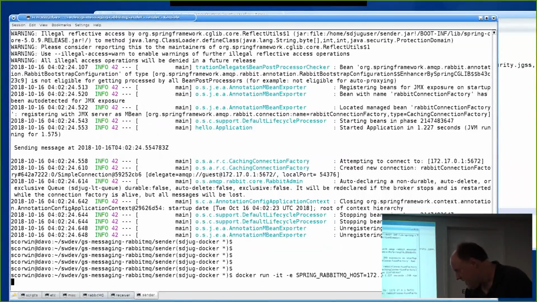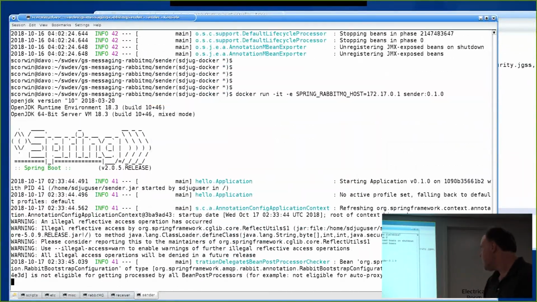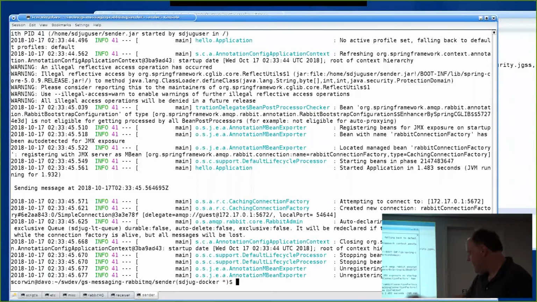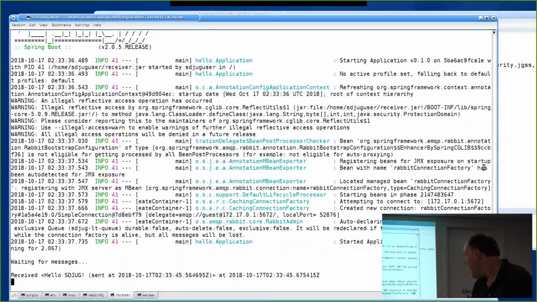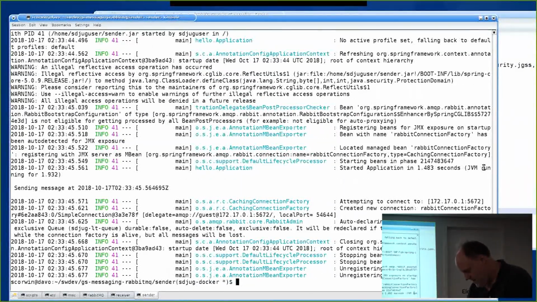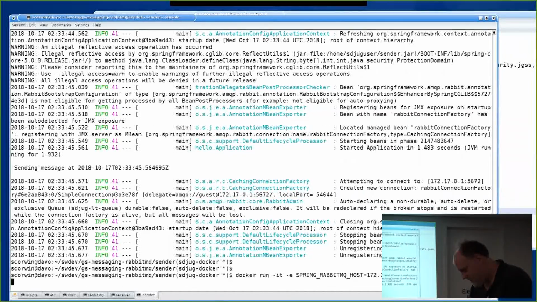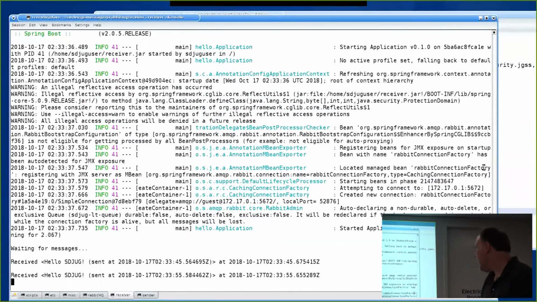This one, I'll just run the working version. And this is going to send a message and then exit. It says it sent a message, and then we went back, and there's the receiver. So do that once more, a little quicker, and you'll be able to see it actually come in. So there you have it. 3 Docker containers, 2 of them have Java apps. They're all talking to each other. Yay!